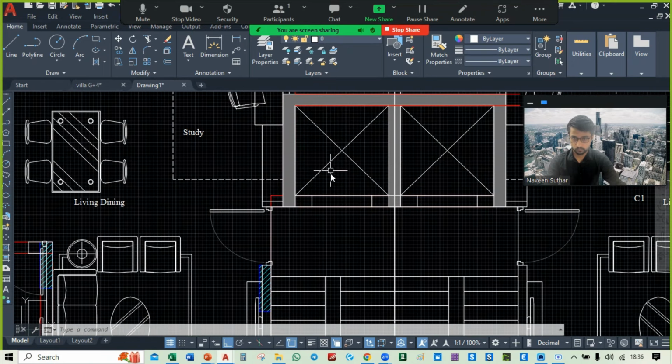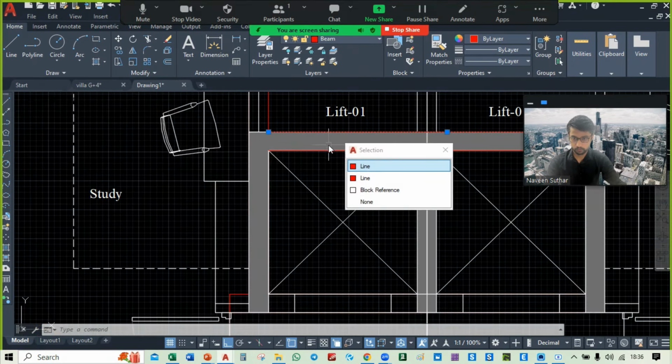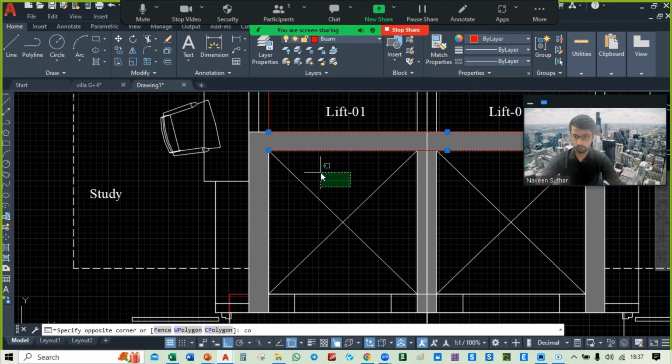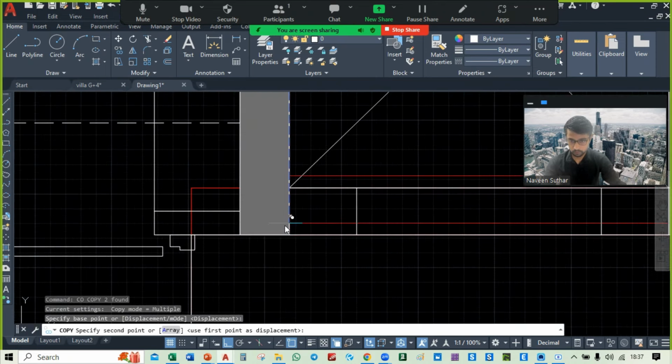So we'll try to copy these lines from here to here also.